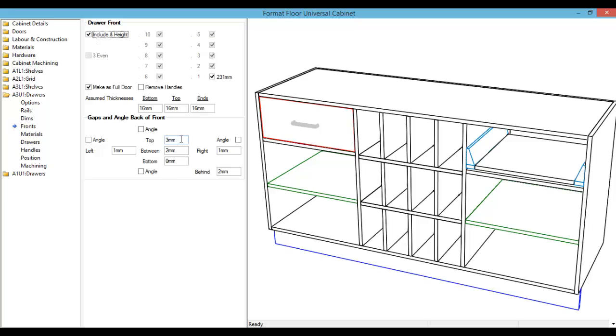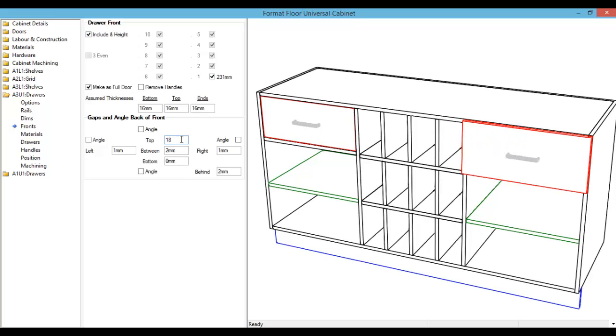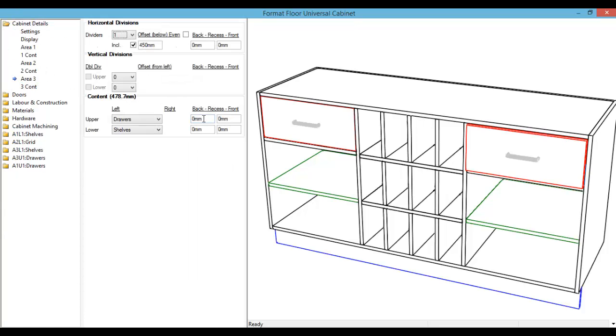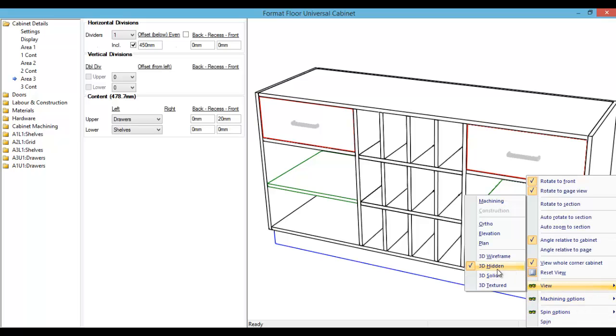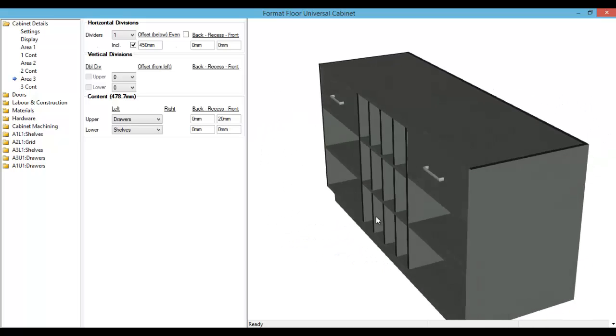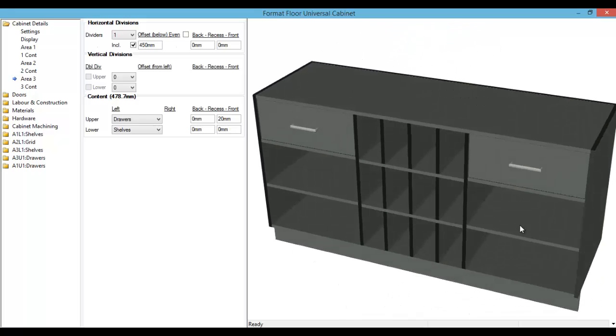So come back to drawer fronts here, and I'm going to go ahead and put a drawer front on this section, and then I'm going to go ahead and inset that as I did earlier. Let's go back to cabinet details and set the recess from the front to push that drawer back in. Okay, now that I've got that, I'm just going to go ahead and change my view. Put this on a solid view so you can see what's going on here.